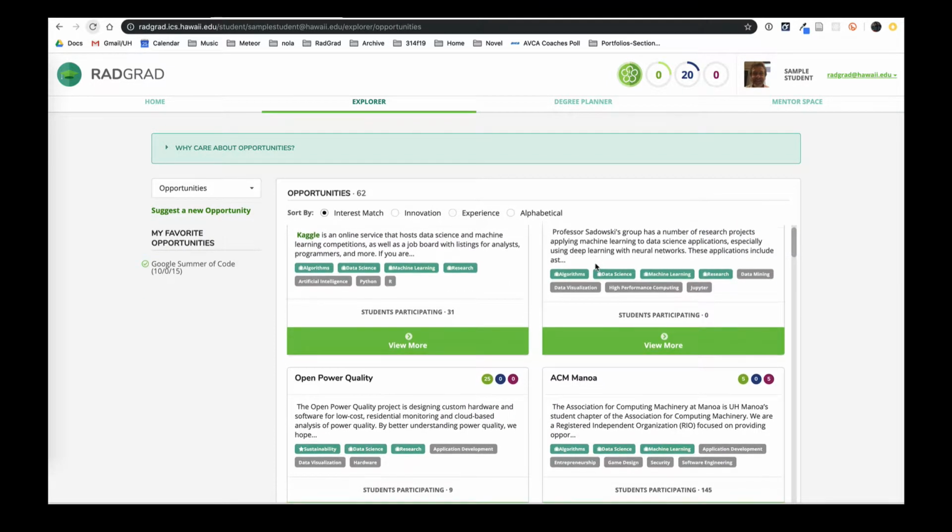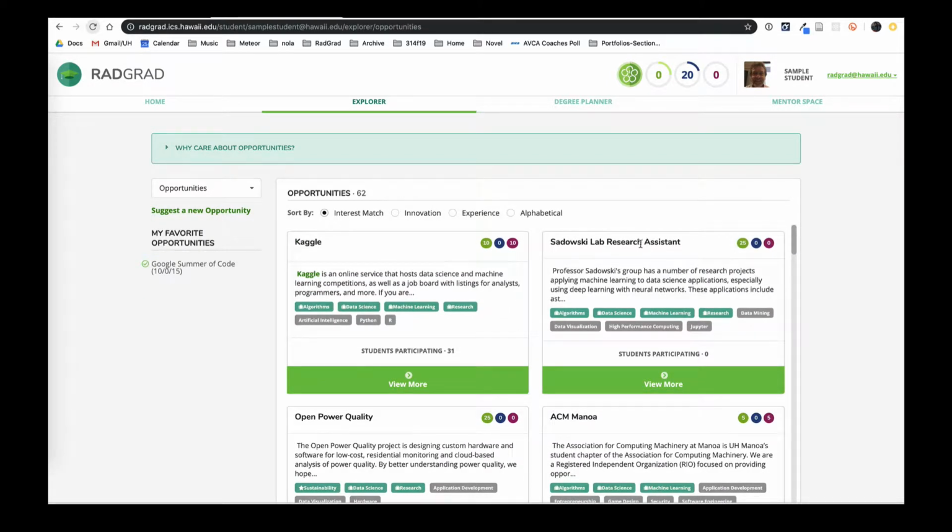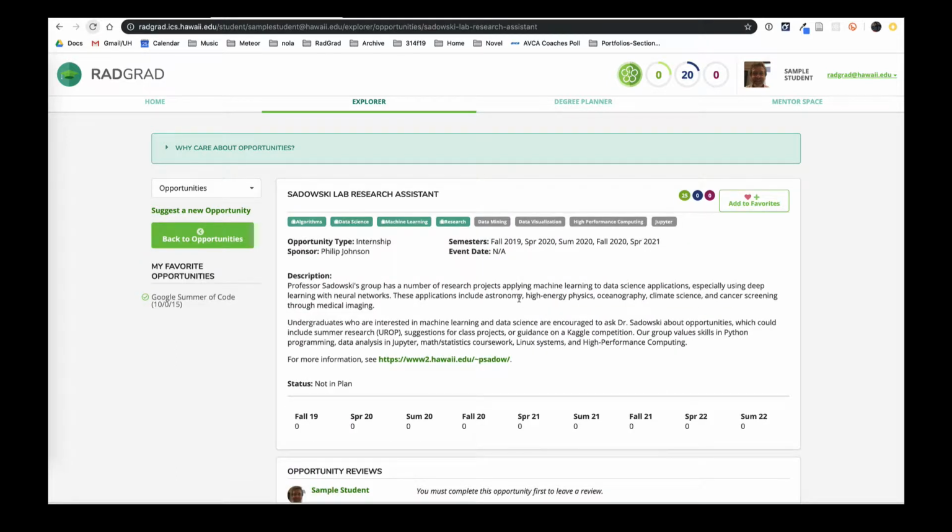And continuing our search, we see that being a research assistant in Peter Sadowski's lab might be interesting. So we read a little bit more about it and decide, yes, in fact, that's something I'd like to do. And so we add it to our favorites.